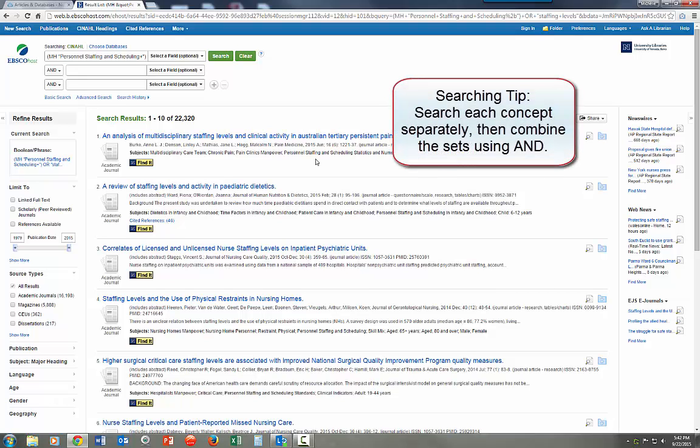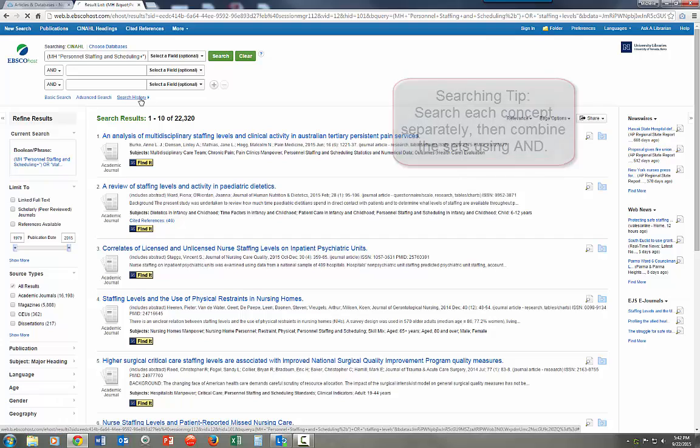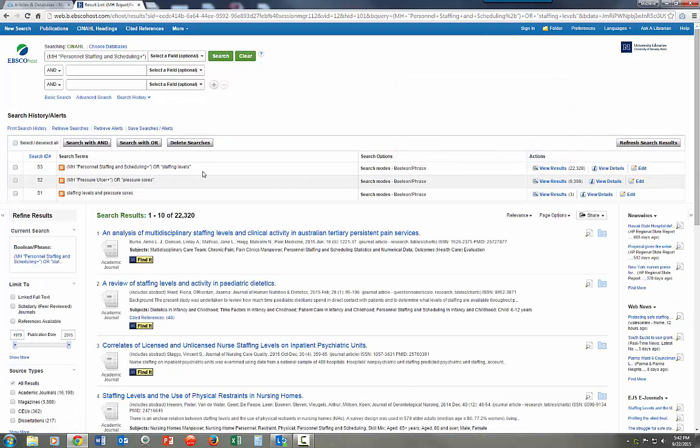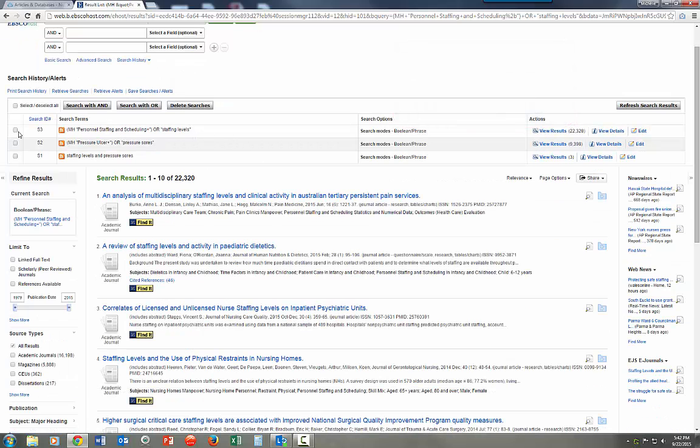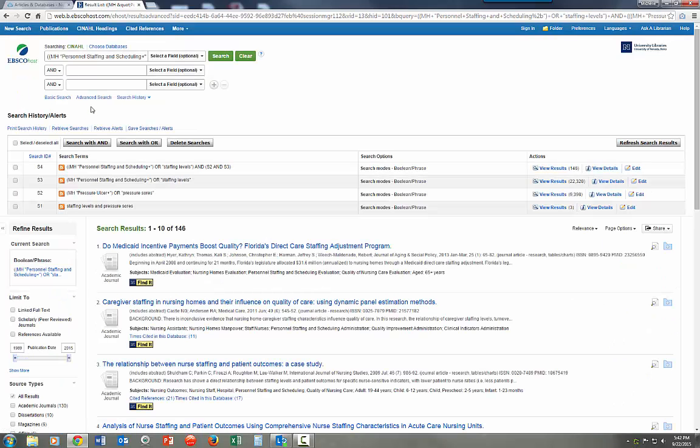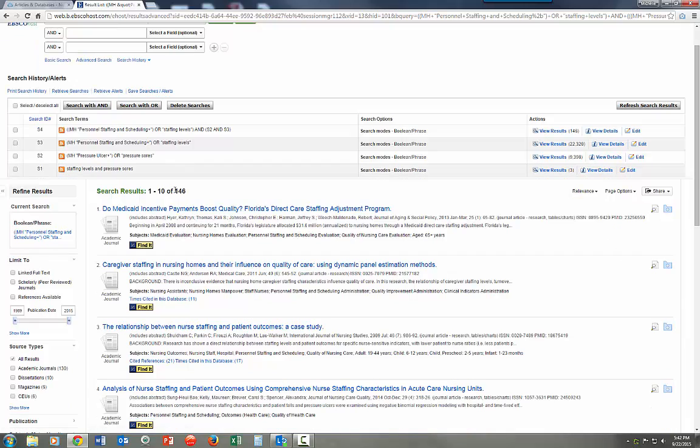We have searched each concept separately. Now it's time to combine the searches. I'm going to click on the Search History link under the search bars and see these are the searches I did recently. I want to combine the last two and search with AND. And see how it's dramatically reduced the number of results that I have.